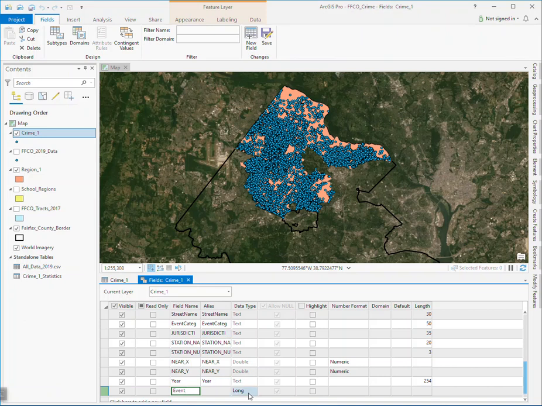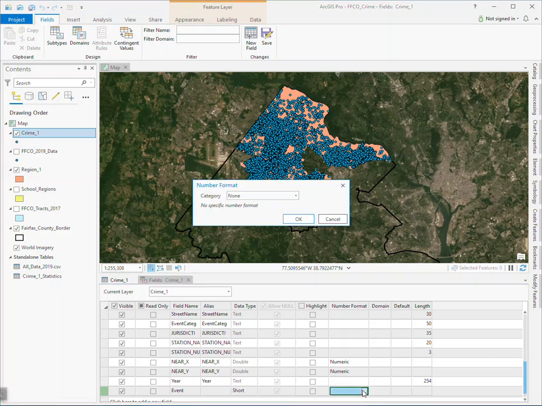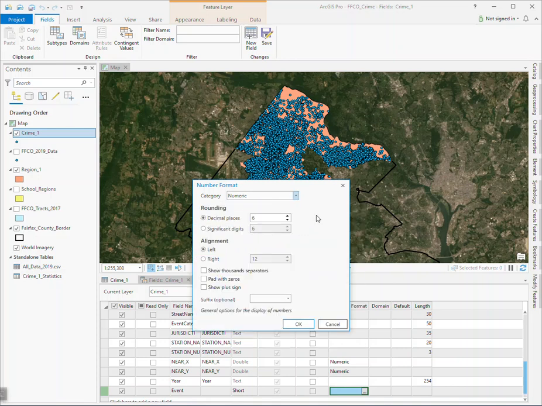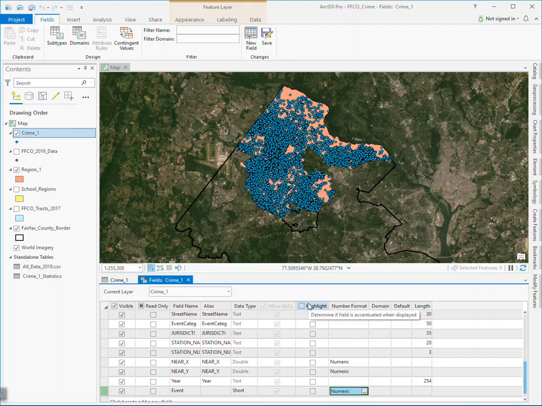And since we're going to use the number 1 to indicate a single event, we don't need a very long data structure. We can just use short integer. And then let's see what else here. Under number format, we're going to just change it to numeric. And we don't really have to do anything else to that. Okay. And close that, and then we're set to just save it.